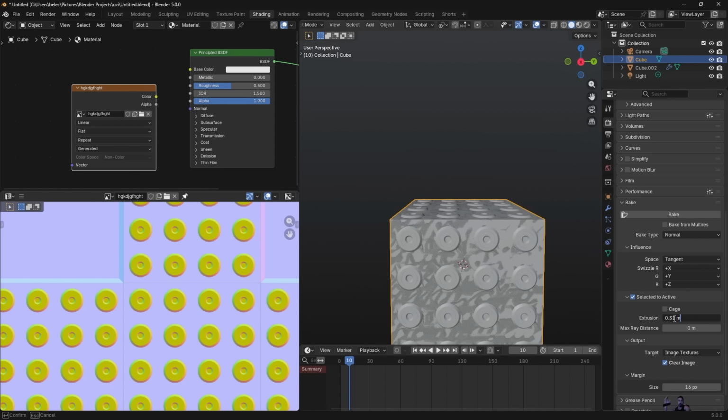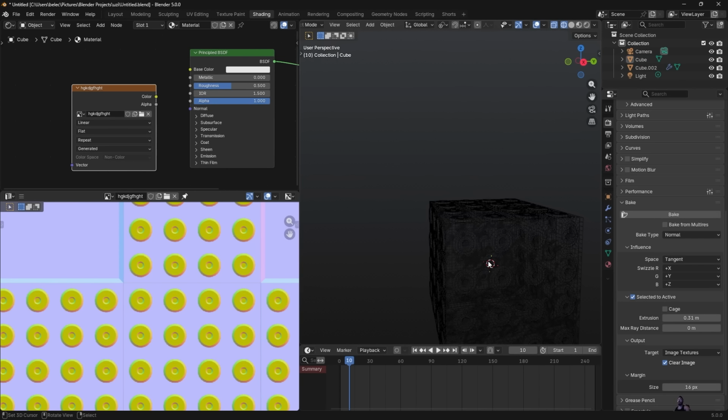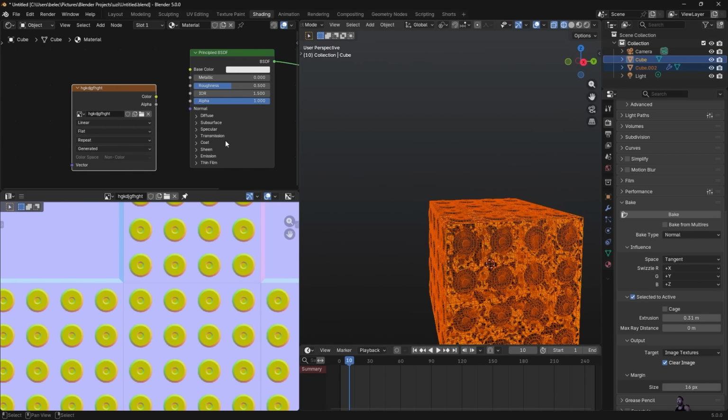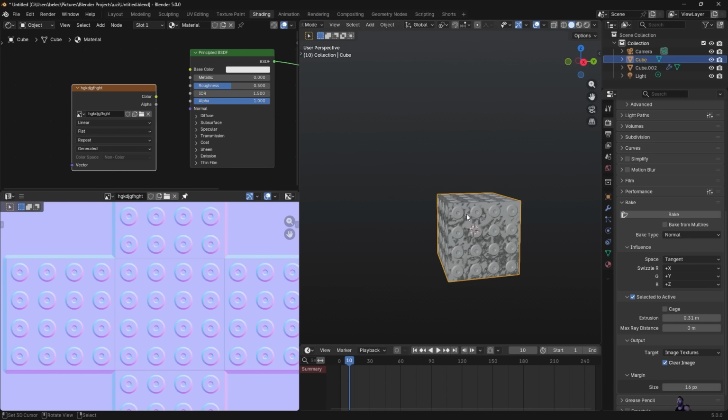So you can set this to something like 0.3, 0.5, whatever, it doesn't really matter in this case. And then we're going to bake one more time. So select high poly, select low poly, select the image texture node, and hit bake one more time. And now we got our normal map over here. Now it's looking all pretty.